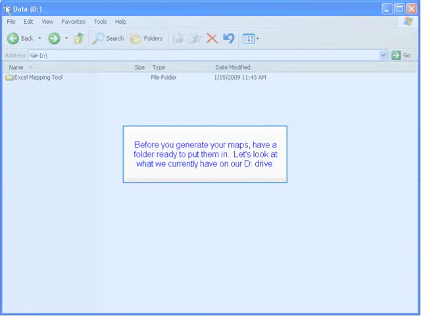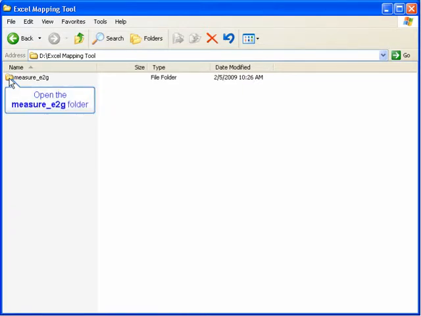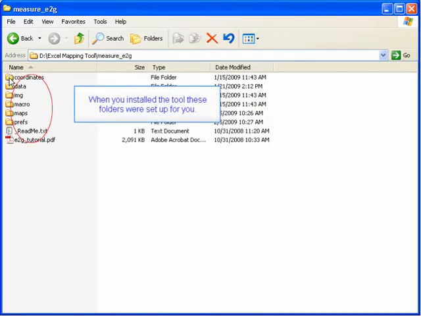Before you begin generating your maps and viewing them in Google Earth, it's a good idea to have a folder all ready to put them in. Let's take a look at what we currently have on our D drive after we've run the installation for the mapping tool. Double-click the Excel Mapping Tool folder, and then double-click on the Measure e2g folder to see its contents. Remember, when you installed the tool, these folders were set up for you.